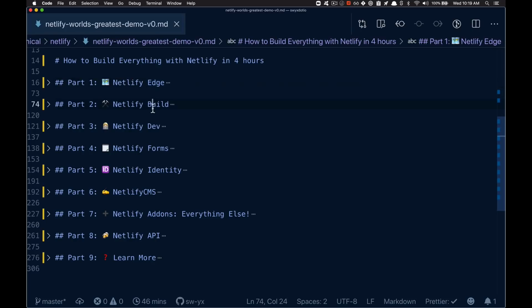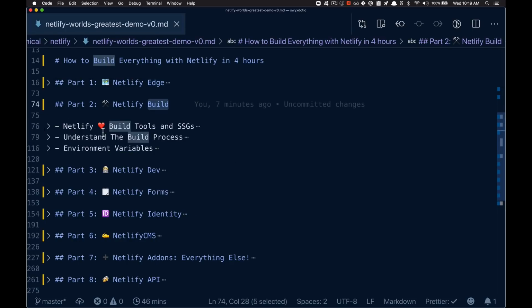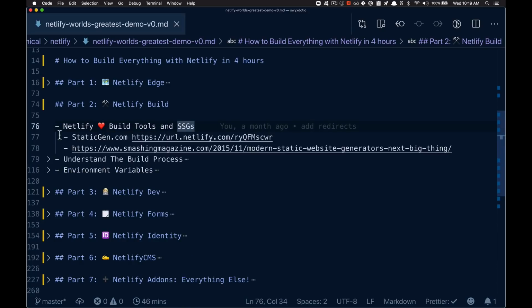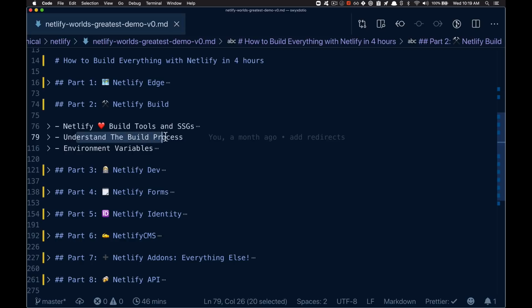Next, we'll look into Netlify Build and how Netlify hooks up to your Git repos and continuously deploys from them, so you have version control for your sites, but also it helps you generate your sites from static site generators for maximum performance. We understand the build process, especially how to debug it, as well as to manage the build environment with environment variables, as well as inject your tokens and secrets at build time.